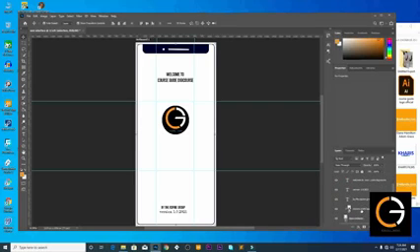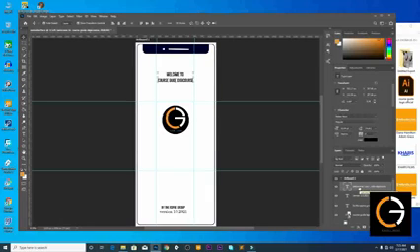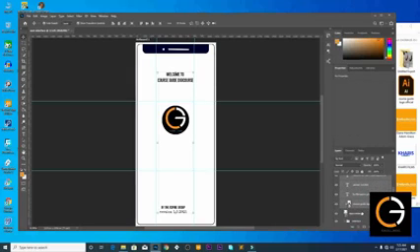So after this, we need to also group the inputs from here, because we are not going to use them in the next page, so we can also group them. Then rename it as welcome page.